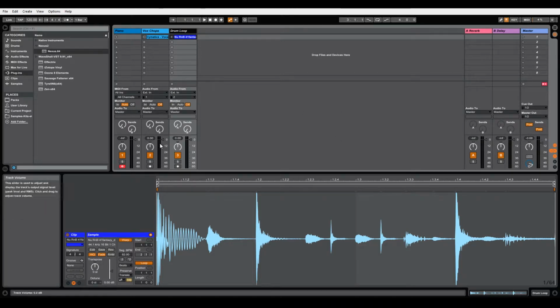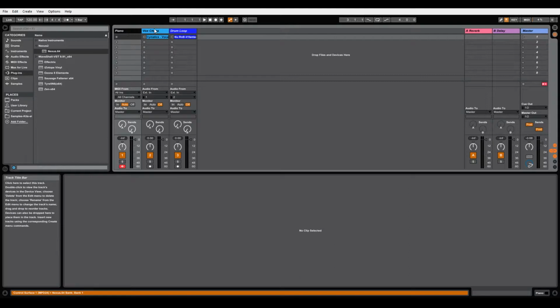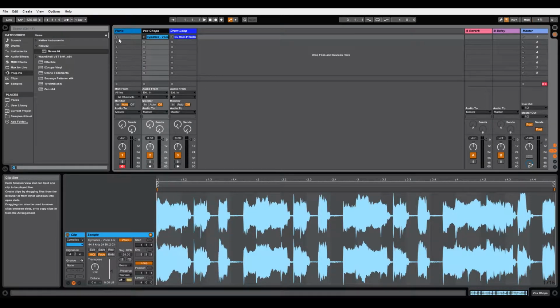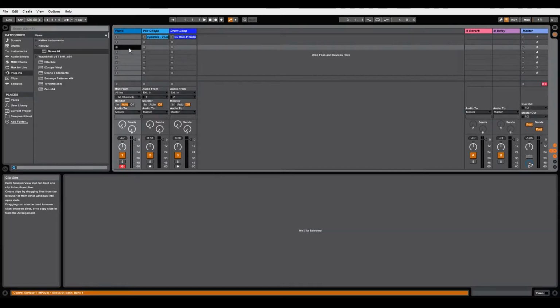In the vertical columns, there's a bunch of tracks. So this one's for piano, this one's for vox chops. Each of the horizontal rows is called a scene. They're numbered 1, 2, 3, 4, 5. Each of the little squares here is a clip.